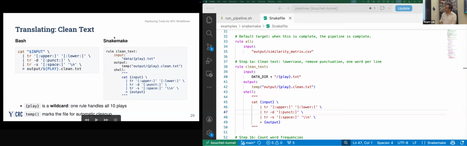The output is very similar. We say that this rule is going to produce output in the output folder, and then that same play variable .clean.txt. So when it is finished running, we use this in the shell code as well. Output is going to use the same output path that we give here, so that when we run this code, it's piping, just as we did on the left here. We pipe to output/play.clean.txt. On the right, this output will get completely replaced by what we've defined for the output here.